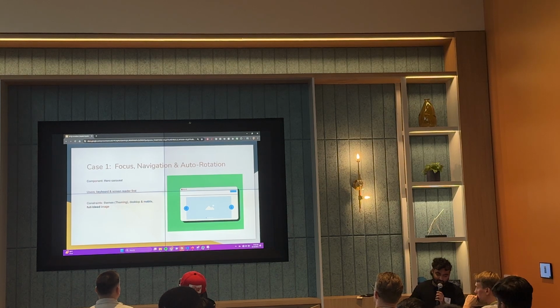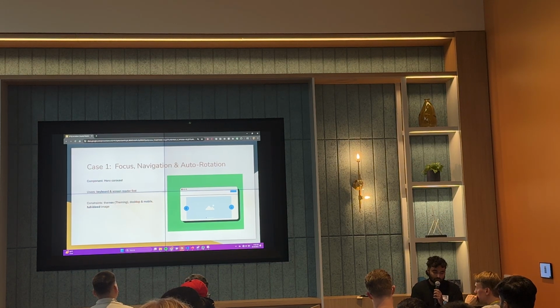A hero carousel is the first component that the user engages with as soon as they come onto the page. And I had a case that I worked on. The case I'm talking about is mainly for keyboard users and screen readers. And there are different things that you might need to consider. I'm just mentioning 3 cases here, just to keep it simple.